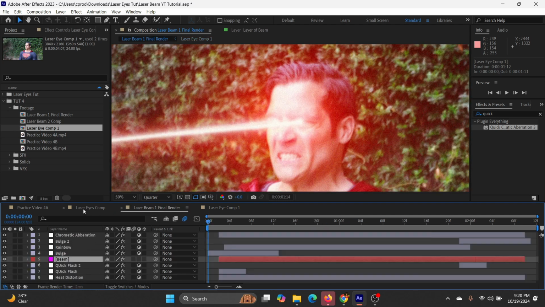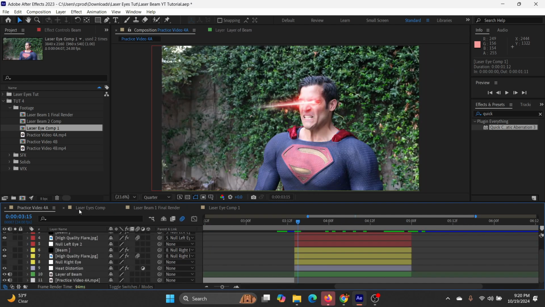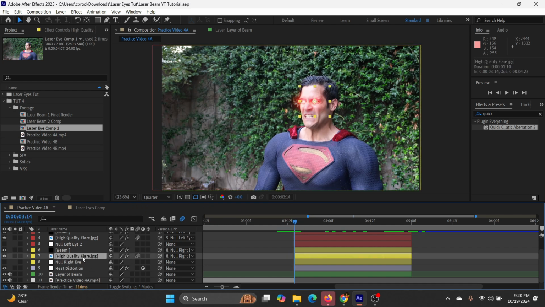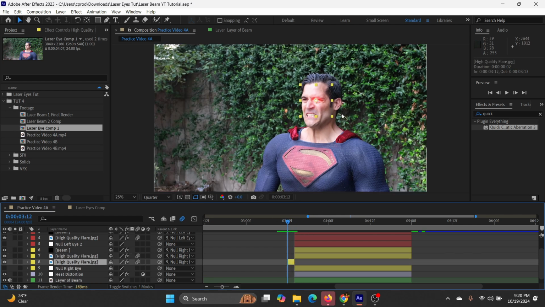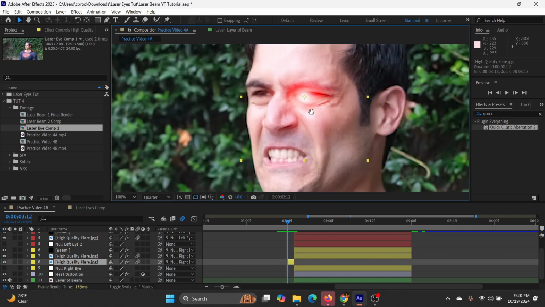So we're going to come back into our personal project. Let me turn all this stuff off because you guys don't have the opportunity to see that. So I'm going to hit Command S, or Control S, to save. I'm going to come all the way over here, and I'm going to grab the high quality flare layer. I'm going to stretch it out about 2 or 3 frames to the left, and I'm going to hit Control Shift D. Now I'm going to click on this specific layer, and I'm going to zoom in.